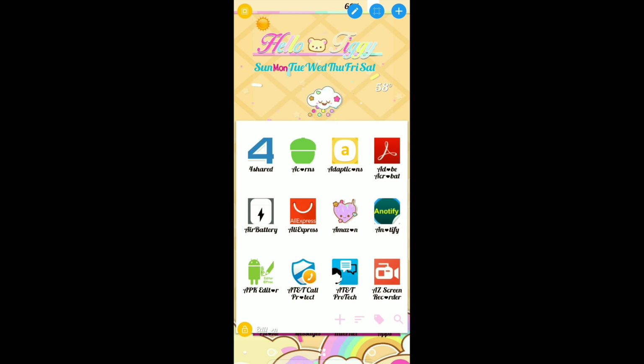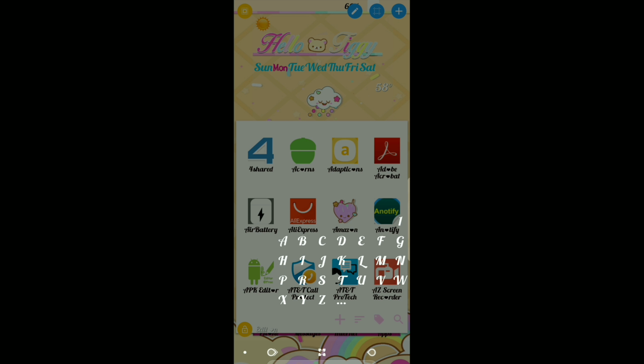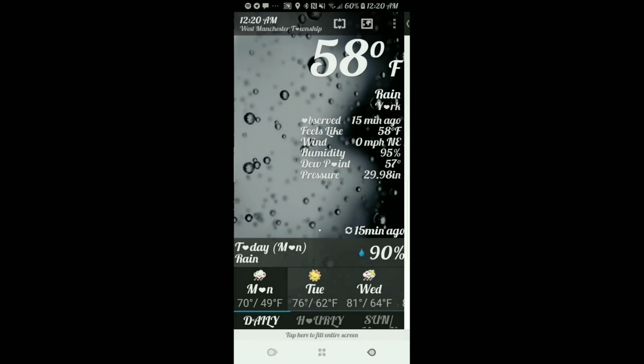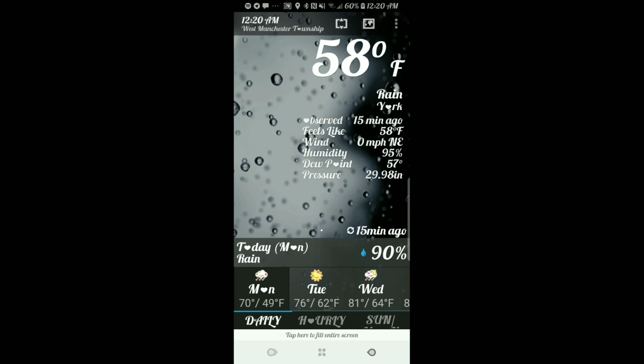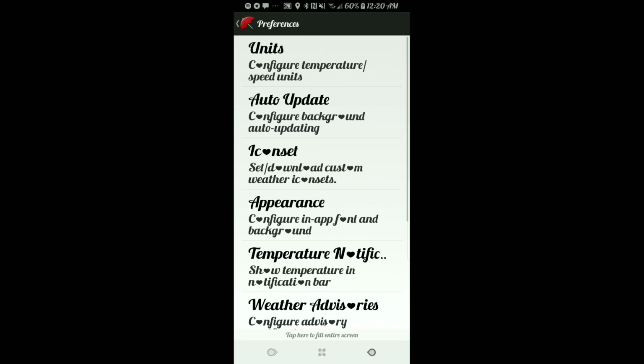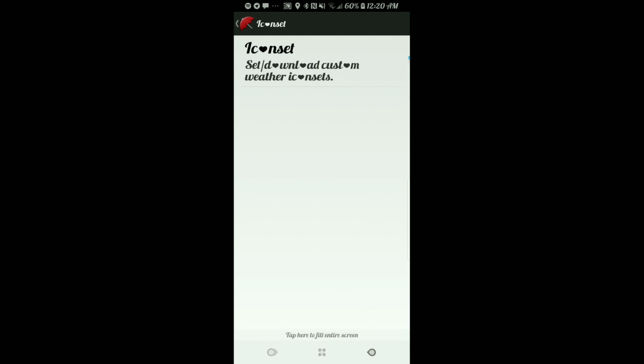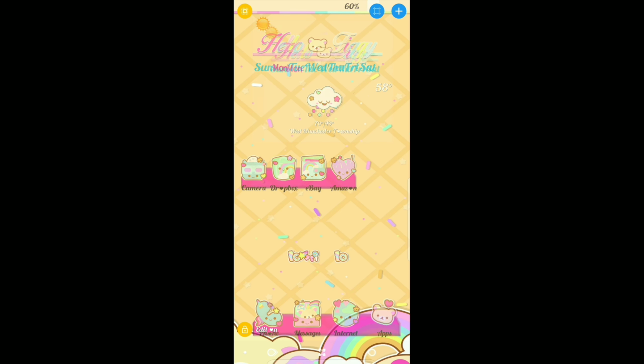Then what you're going to do is you're going to have to go back and hit on the Bee Weather app, and then it'll open up to here. You'll hit the 3 dots in the top corner, go to settings, hit icon set, and then you'll scroll and you will see that the Kawaii AF is there. You'll tap on it. That way it is set as your default.